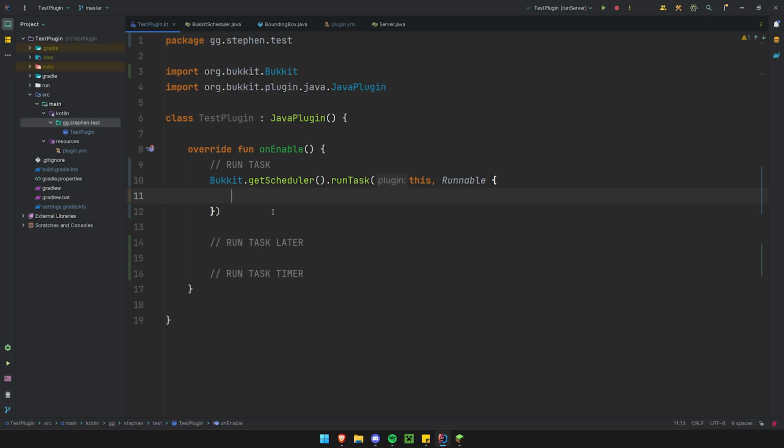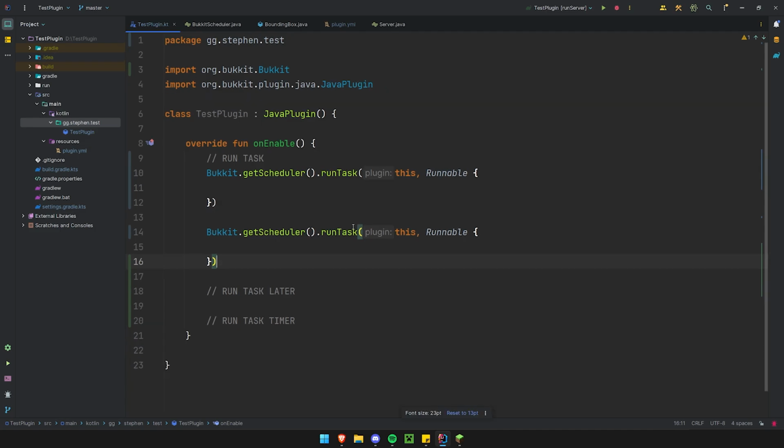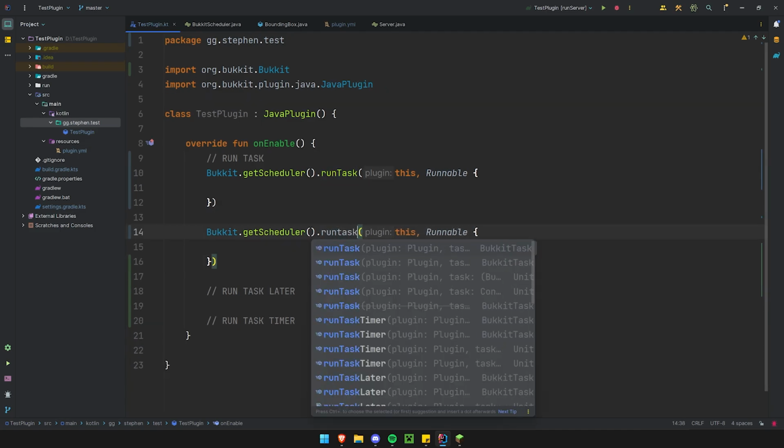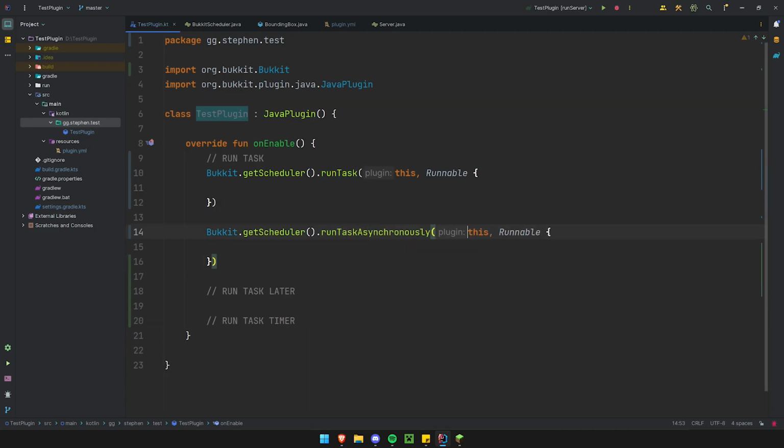Okay, so now let's talk about the exact same function, except we're going to copy and paste it. Now this one is going to be runTaskAsynchronously. So if you ever need to run something that isn't on the main thread, then you put your code inside of here and it will do just that.